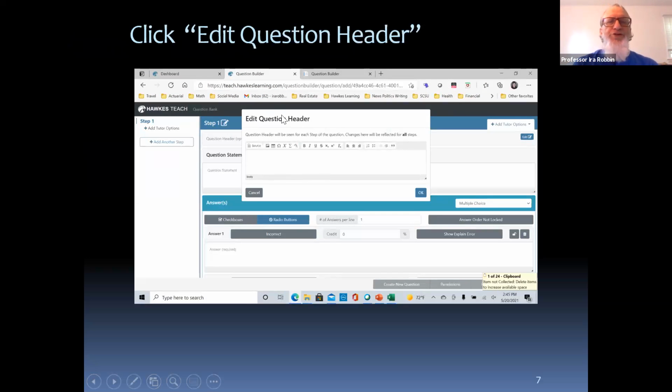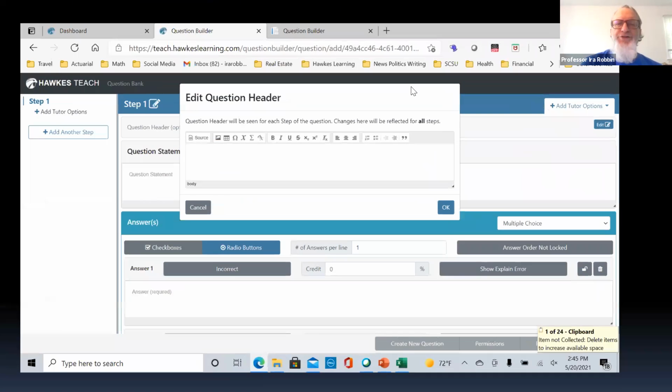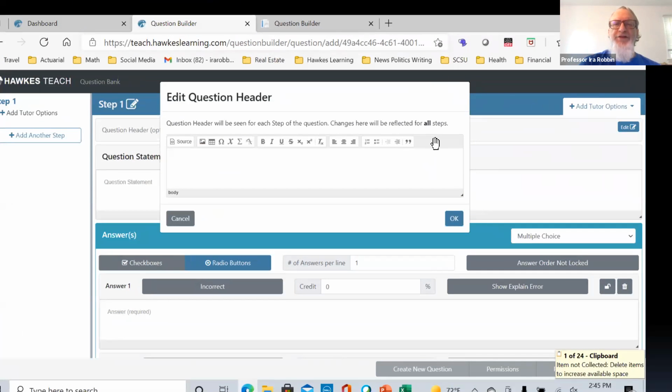Then you edit the question header. So we went from folder to question header. And the question header will be seen for each step of the question. Changes here will be reflected for all steps. So once you change the question header, obviously it will change that header for, if you have 5 steps, each of the 5 steps.